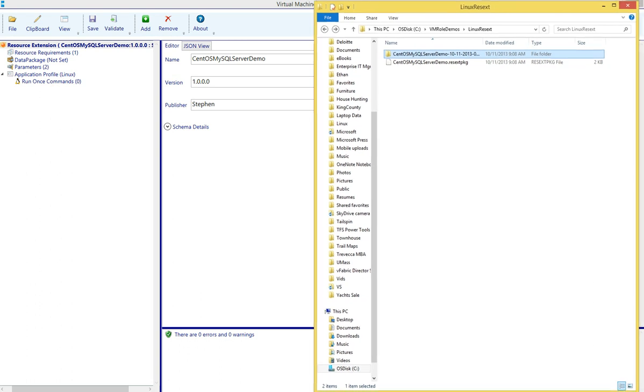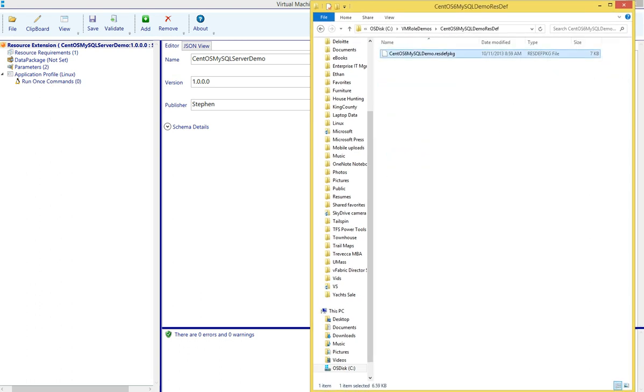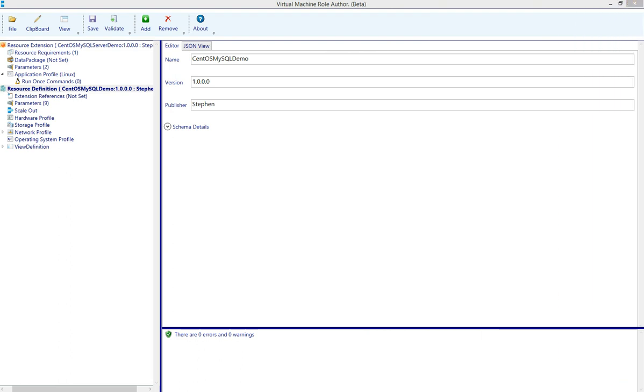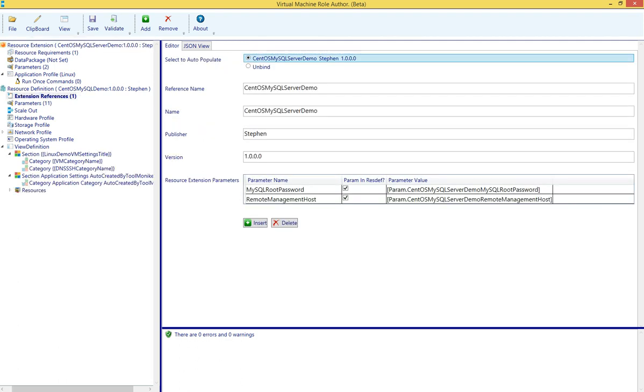If I drag my file window open here again and go back to demos, I have an existing resdef package, and I can simply drag that into the tool's left bar, and the tool will go ahead and load that resdef up for me. Now, when I look at the properties of the resource definition, I see that it does not have any extension references. However, because I have this existing resource extension already open in the tool, it allows me to simply bind to that resource extension, and it will go ahead and auto-populate the bindings, as well as bring in any of the parameters that are found within the resource extension.